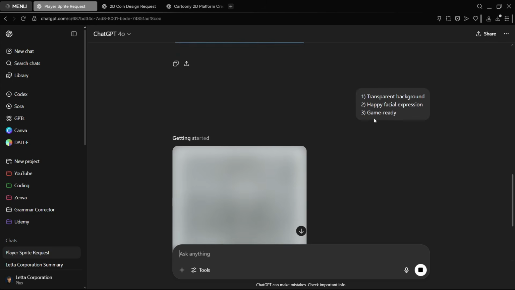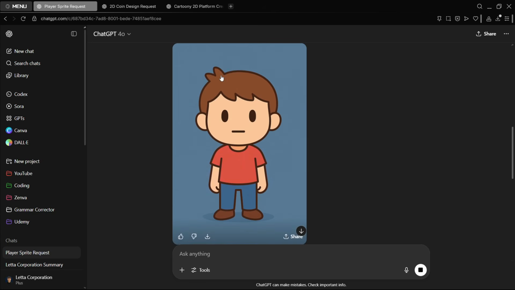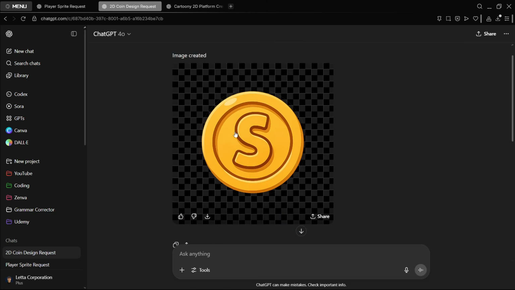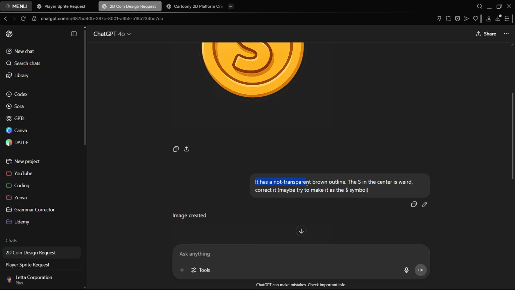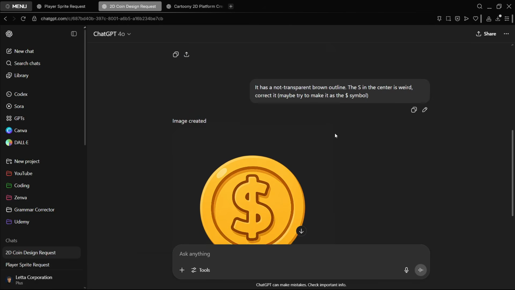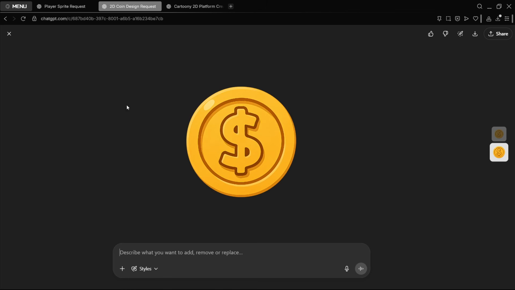So here are the new prompts. Basically here, instructions, transparent background, happy facial expression, and something like game ready, because this may not look a lot like a game ready asset. So just that. And basically here, I told it, okay, it has a not transparent brown outline. If you watch close enough, you will see that there's like an outline over there that shouldn't be. So I told it to correct it, and then the S in the center is weird. Correct it. You can see the grammar may not be perfect, but ChatGPT is going to be able to interpret it correctly. And look at this.